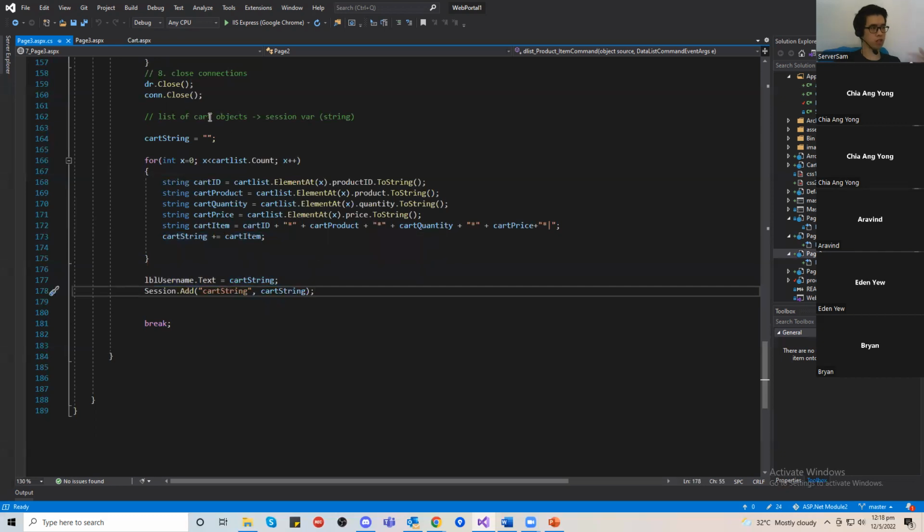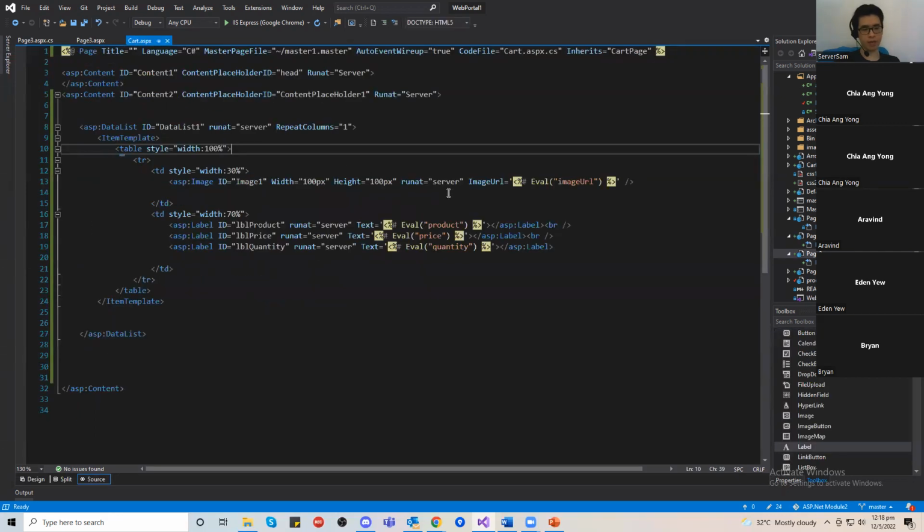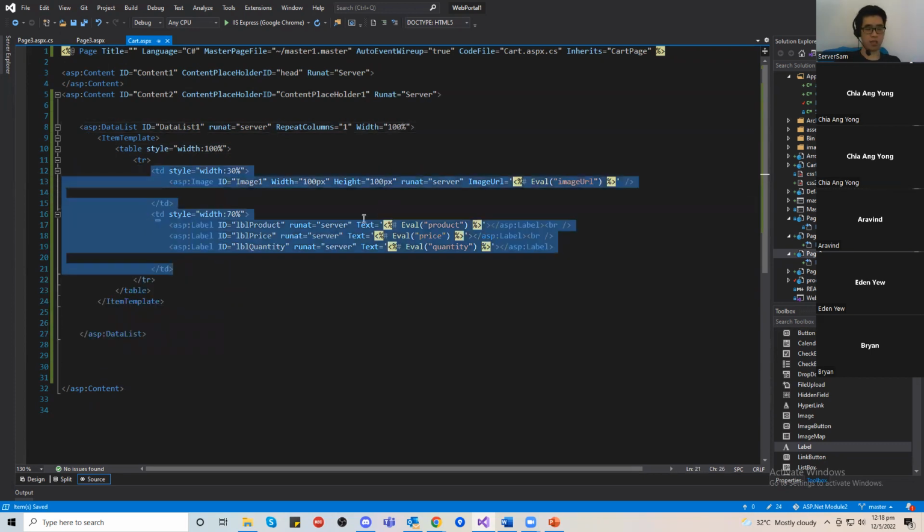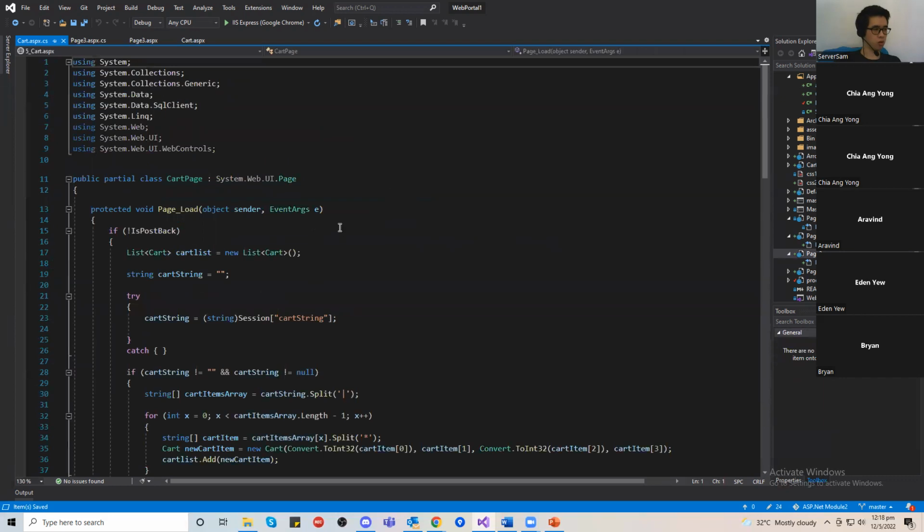If you add it to session and go into a different cart page, the cart page is very simple, right? Just data list, table, and so on. It's one column only. I have to put it with 100%. One column only. Then you declare everything the same as a data list. You go into your code.